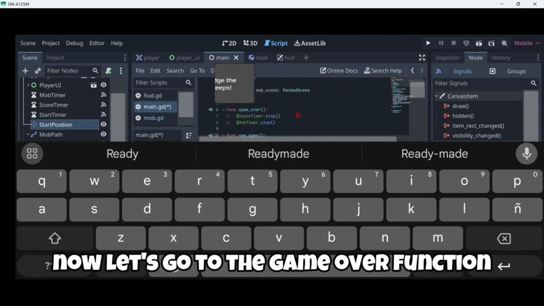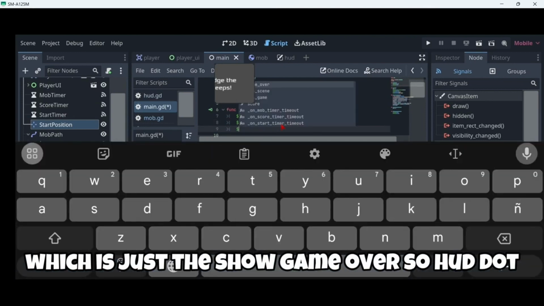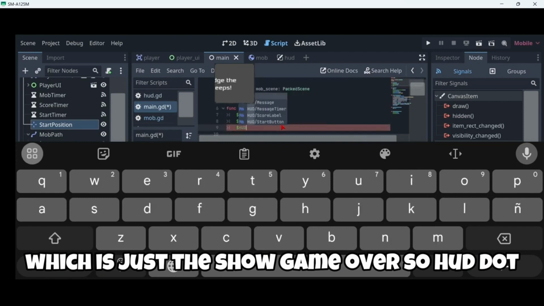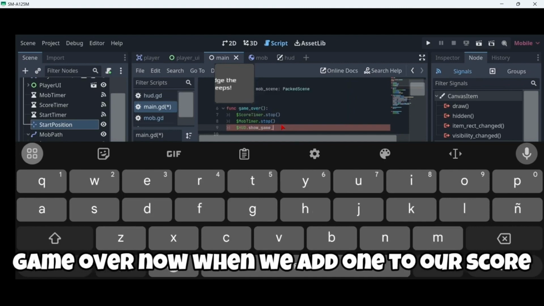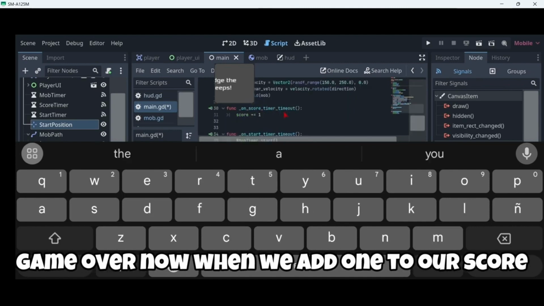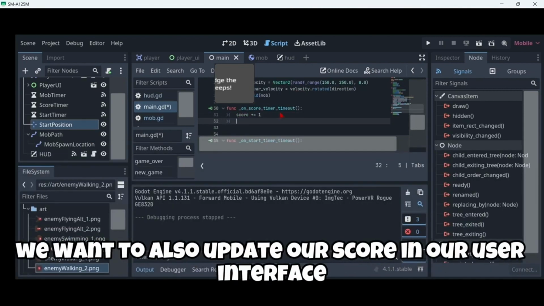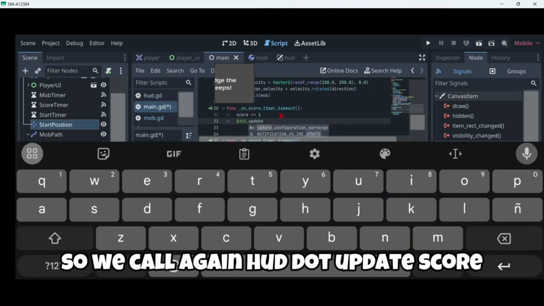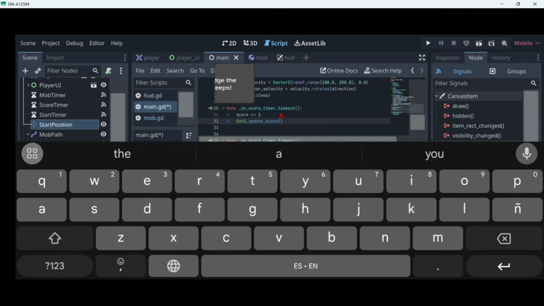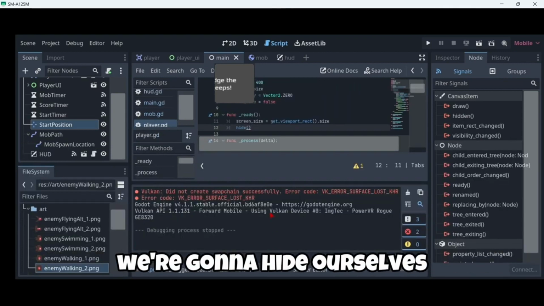Now let's go to the game over function, and here we need to call the corresponding HUD function, which is just show_game_over. So HUD dot show_game_over. Now when we add 1 to our score, we want to also update our score in our user interface, so we call again HUD dot update_score. In the ready function of our player we are gonna hide ourselves.